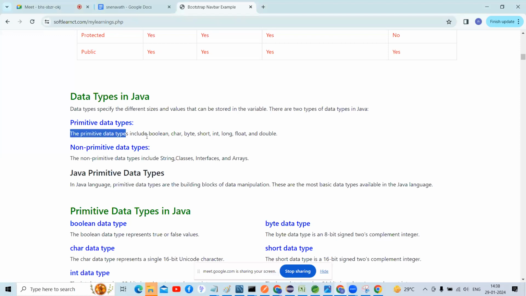What are those? In order: boolean, char, byte, short, int, long, float, and double, guys. How many types of primitive data types are there? Eight types, right, guys? So you should remember these eight types of data types: byte, short, int, long, float, double, char, and boolean.